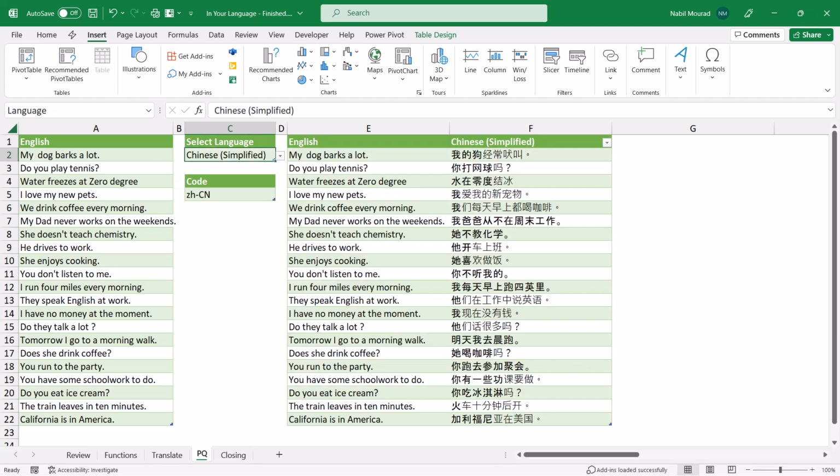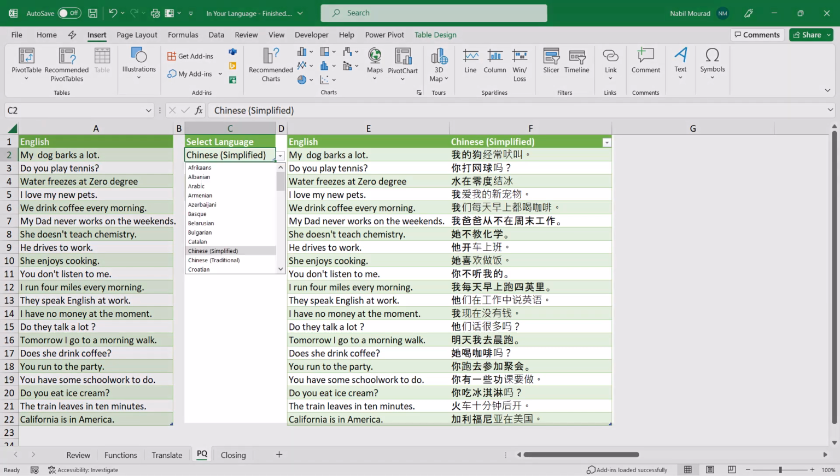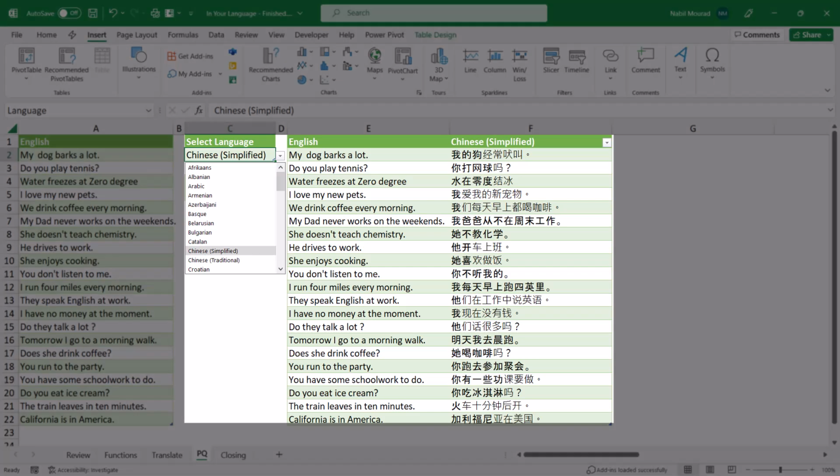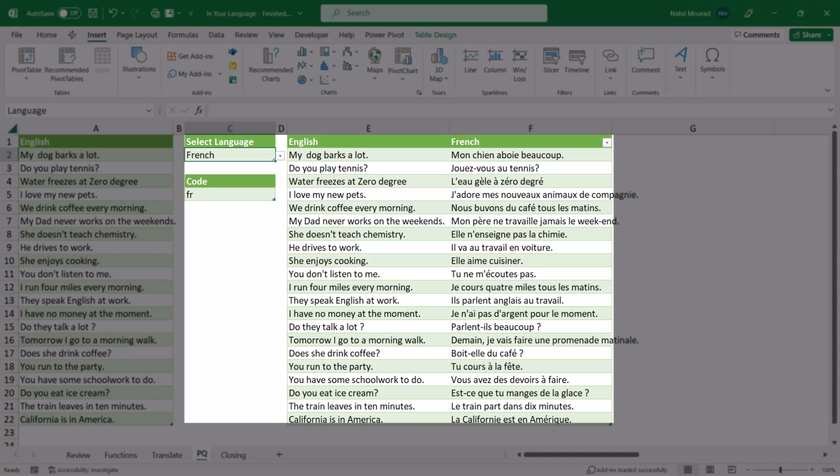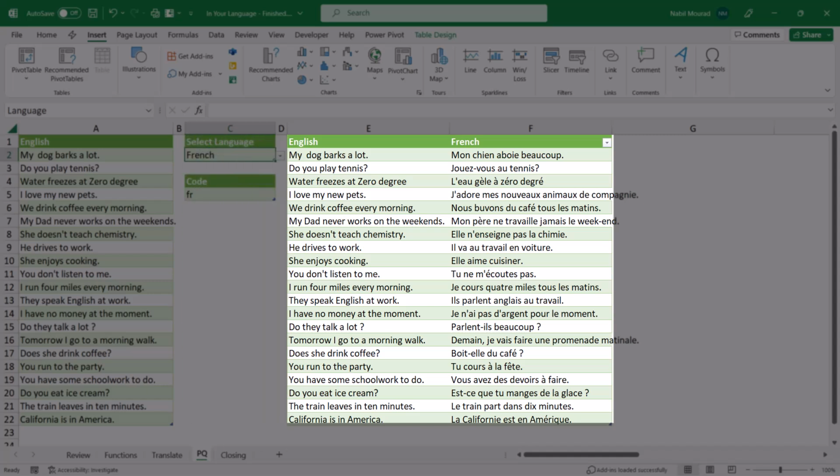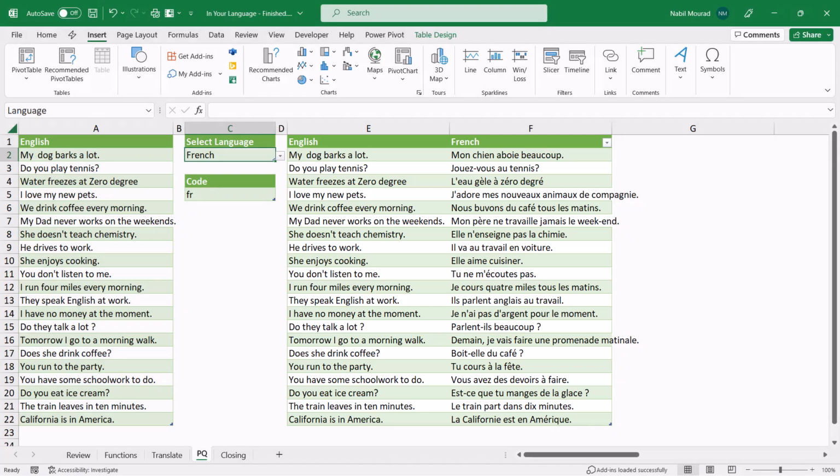On the Power Query worksheet, I have a list of sentences in column A, and I selected Chinese because I want to translate from English to Chinese. And just by selecting the language, I get the translated text. Let's try to change the language. This time I'll be selecting French. When I change my selection from Chinese to French, the table returned from Power Query updates, and I get the corresponding translation in French.